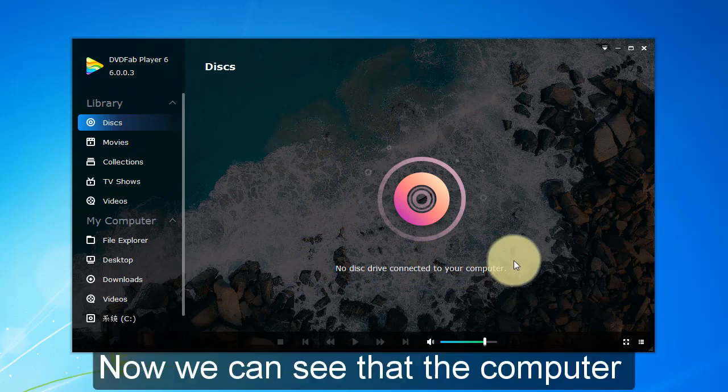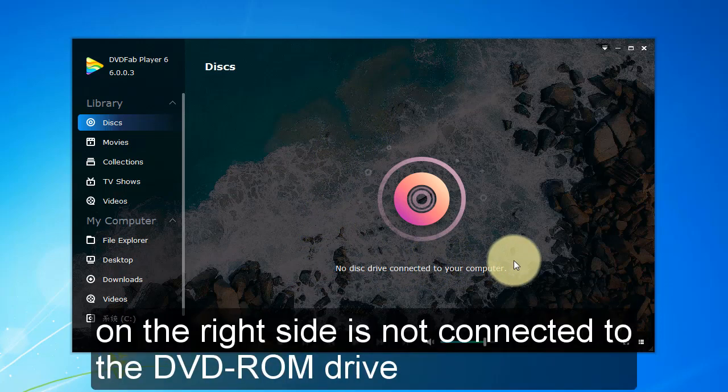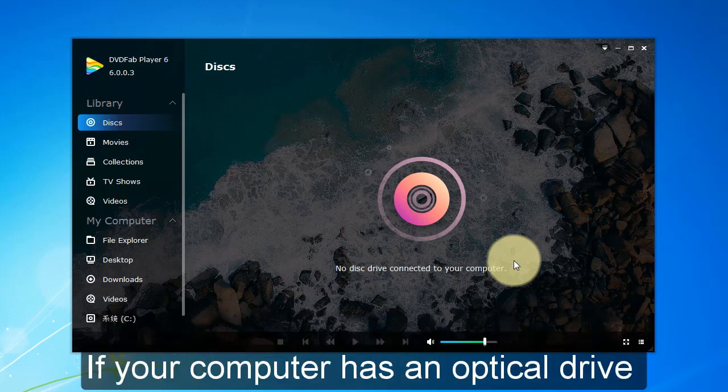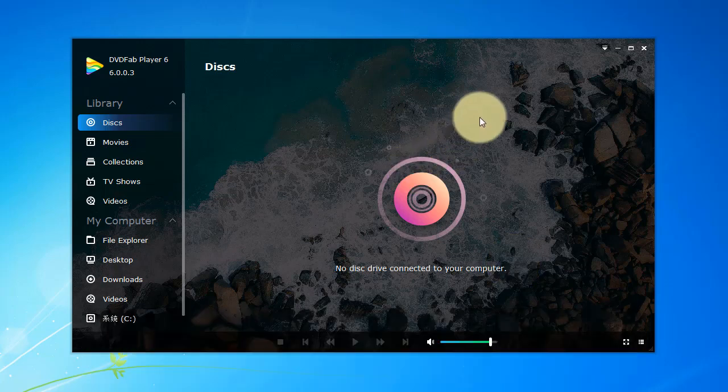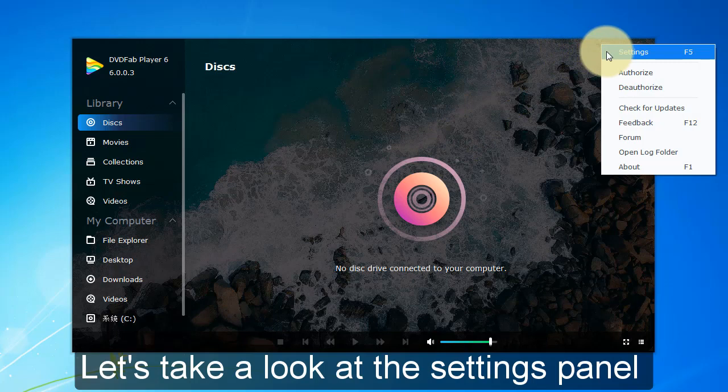Now we can see that the computer on the right side is not connected to the DVD ROM drive. If your computer has an optical drive, you can play the contents of the DVD ROM already in your computer. Let's take a look at the settings panel.